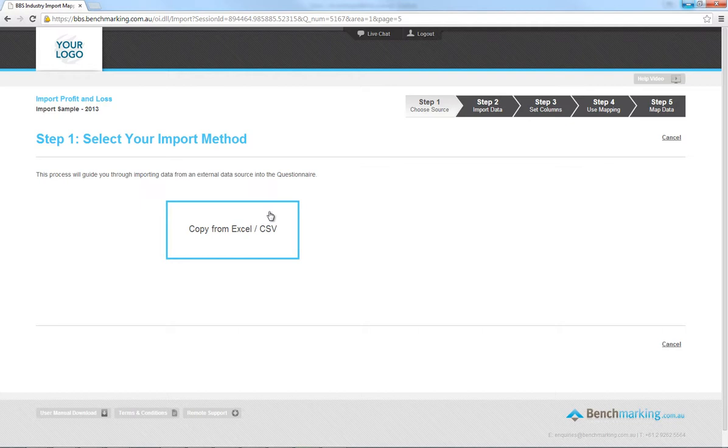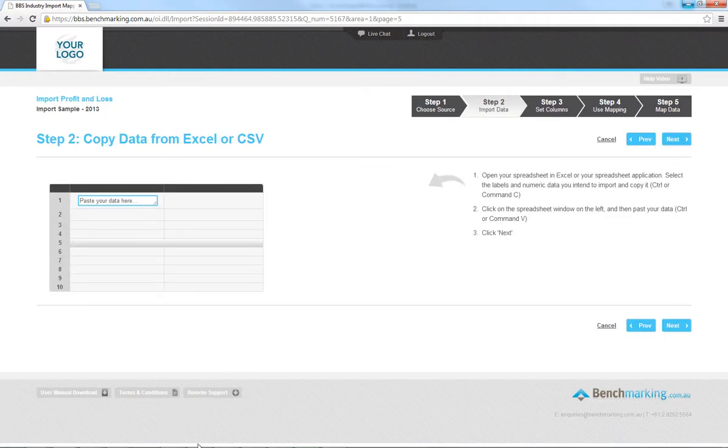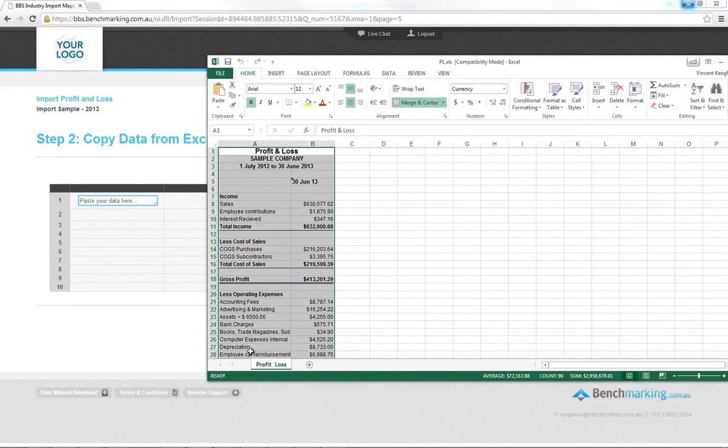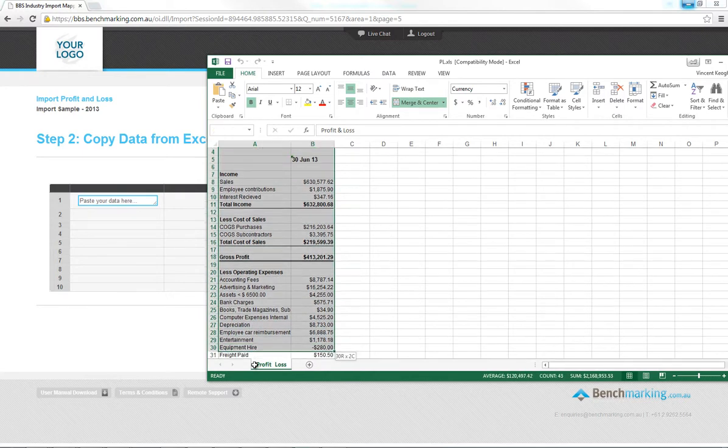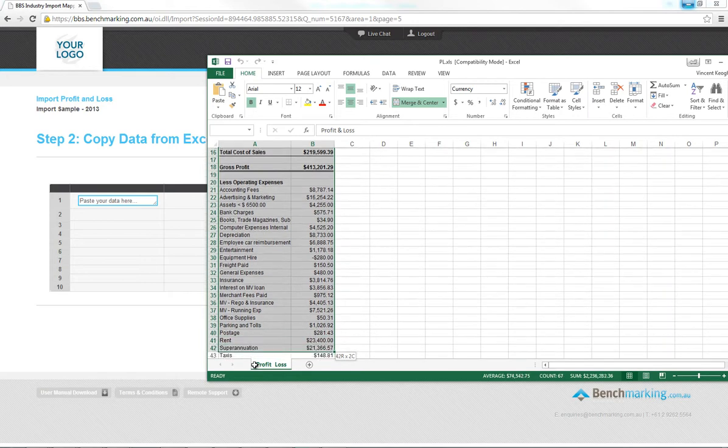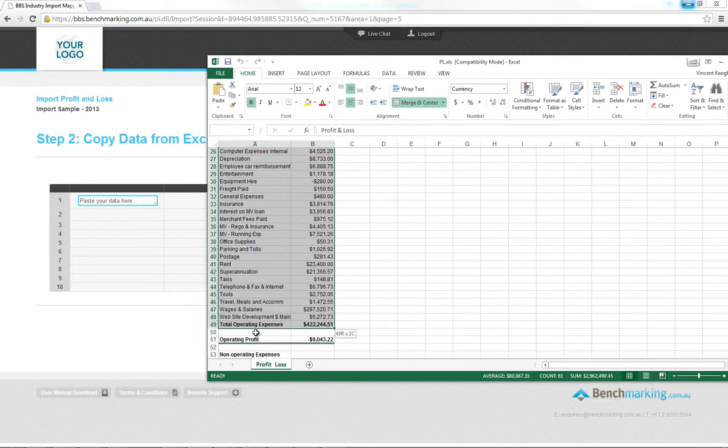Step 1 allows the user to select their import method. Click the Copy from Excel CSV button to continue. Step 2. To import your data, open the Excel CSV file that you intend to import from. Highlight the label and data columns of the Profit and Loss sheet and copy them using Ctrl+C for Windows users or Command+C for Mac, or right-click your mouse and press Copy.